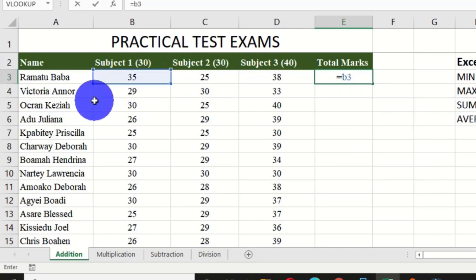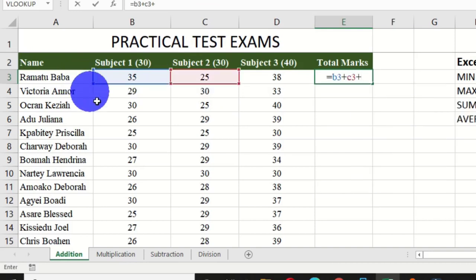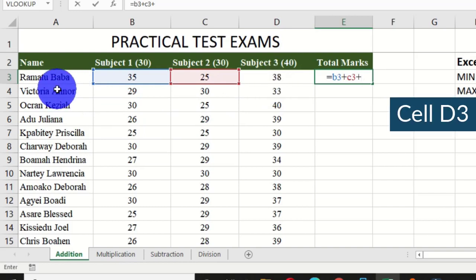Then you bring your plus sign, and you can see there is a border around this cell, meaning this particular cell is selected, and whatever element in this cell will be available when it comes to manipulation of the data. Then we move to this cell, which is under C3. Then you bring your plus sign, D3. Then you hit your enter key.